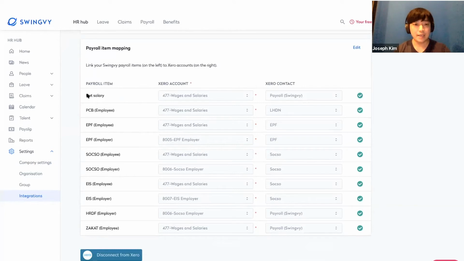As you can see, net salary has been mapped to contact called payroll Swingvy, PCB employee to LHDN, EPF employee and employer to EPF, and SOCSO and EIS to contact called SOCSO, and HRDF, Zakat to payroll Swingvy. So there are 4 different contacts I have mapped to. Hence, that is the reason why we have created 4 different bills for each contact.